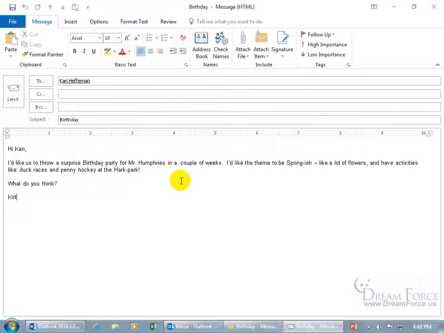So the importance I could say is high because we got to get right on it, want to make sure we don't miss his birthday, and we want to throw a surprise birthday party. To keep it a surprise, I'll say the sensitivity is confidential or private. In other words, don't share it, especially with Mr. Humphreys. Well, everybody else, so they know what's going on.